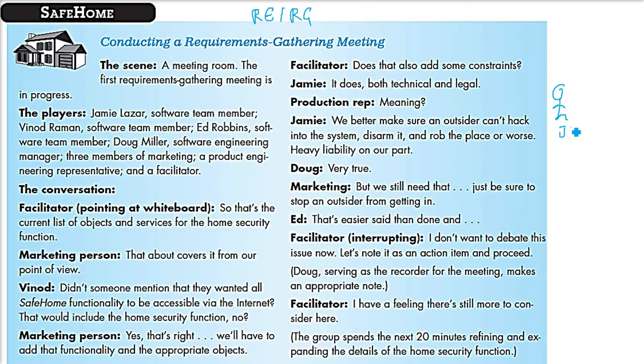The first is Jimmy Lazar. He is a software team member, so he is from the software side. That is the company who is making the software. Then we have Vinod Raman. He is also a software team member, from the team who is going to make the software. Then we have another member of this team called Ed Robbins. And then above them we have Doug Miller, and he is a software engineering manager.